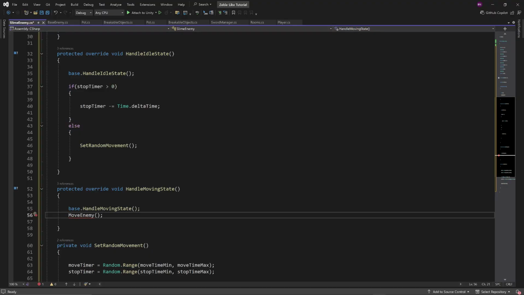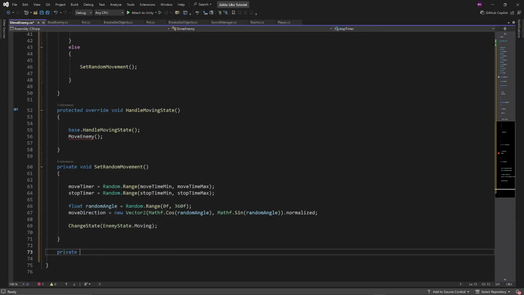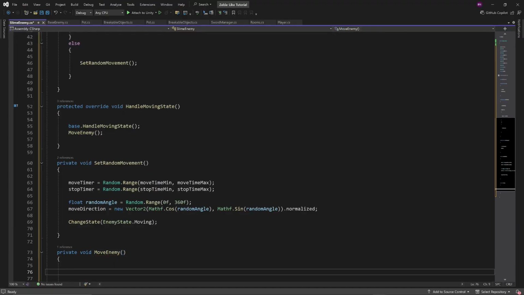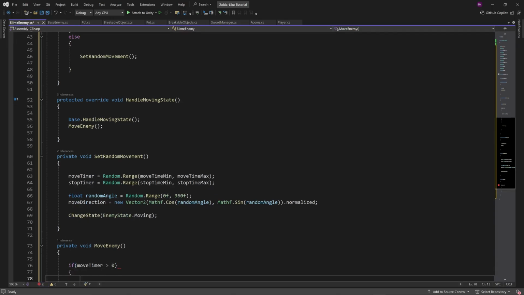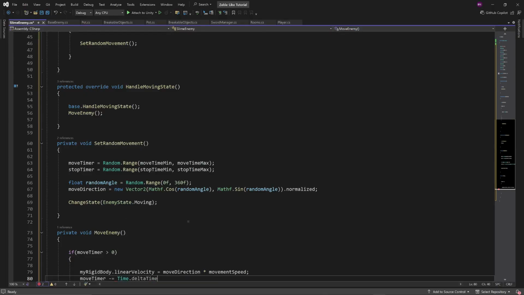So the next thing we're going to do is create the MoveEnemy function. We're going to do that down here. It's going to be private void MoveEnemy. And in here, we're going to do if moveTimer is greater than 0, then we're going to do a few different things. First, myRigidbody.linearVelocity is going to equal moveDirection times movementSpeed. Then we're also going to count down that move timer: moveTimer minus equals Time.deltaTime.